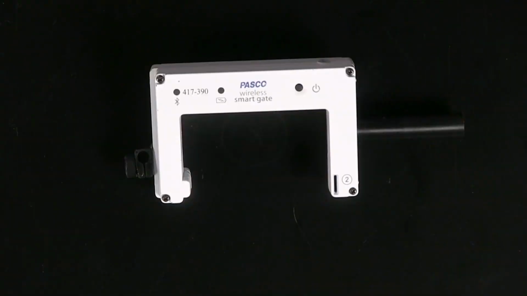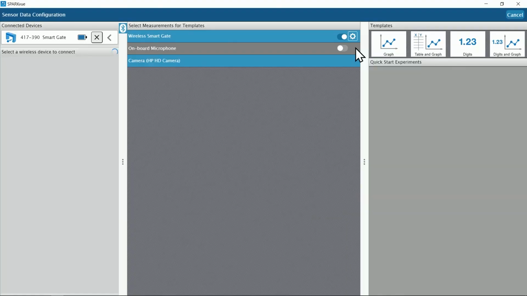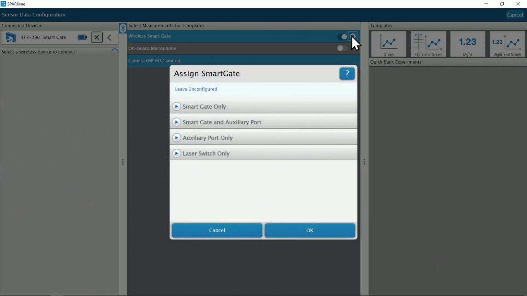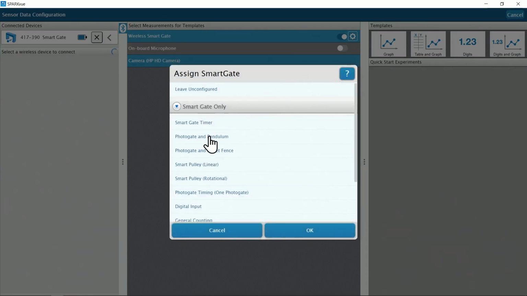We will look at 2 applications, the first using SPARKvue software, and the next using PASCO Capstone software. First, let's use the smart gate with SPARKvue to study a pendulum. I've already started SPARKvue and connected the smart gate through Bluetooth. To tell SPARKvue how I'd like to use the smart gate, I click the Configure Sensor button and select Smart Gate Only, then select Photogate and Pendulum.